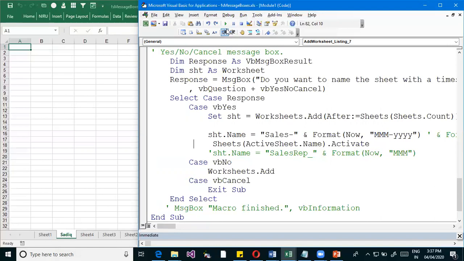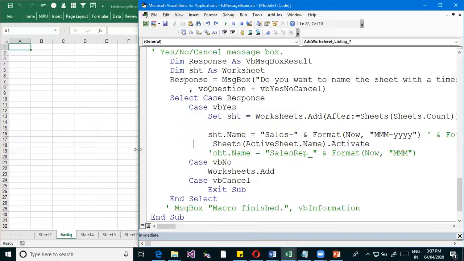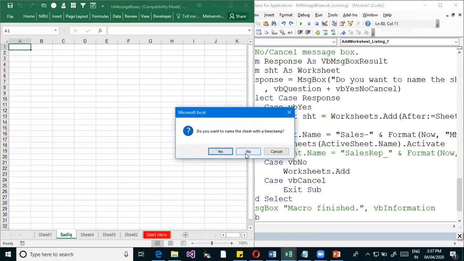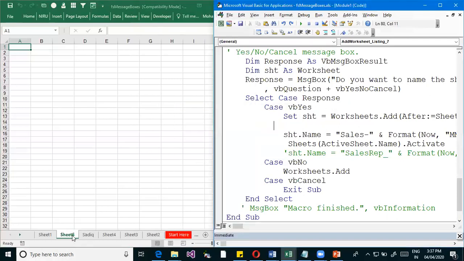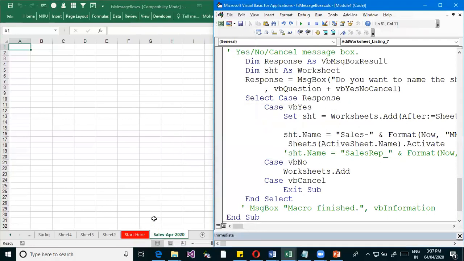Now if I try to run this, it says, do you want to add a new worksheet with the timestamp? If I say cancel, we can see nothing is done. If I say no, it will add with the default value, so you can see it is added in this location. Now if I say yes, you can see it is added with a custom name again at the end.